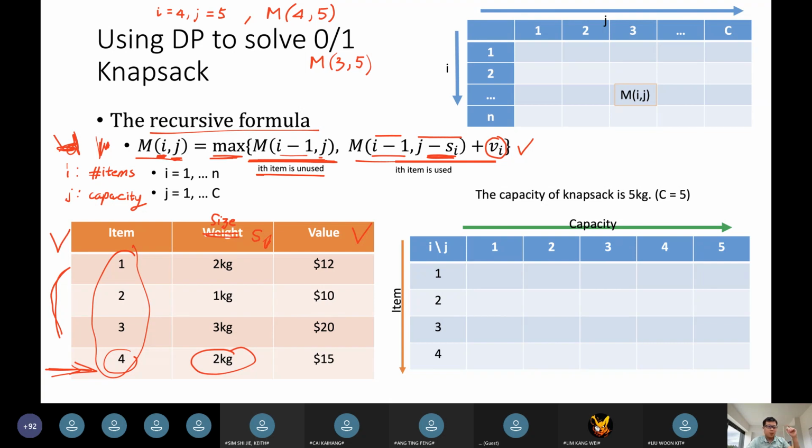But you need to understand the principle here, why you have this formula. If you calculate M[4][5], that means you have 4 items and size 5. Either you don't choose item 4, so you have the value M[3][5], because you only have 3 items left and the size doesn't change. Or you pick up item 4, so you still have 3 items left.